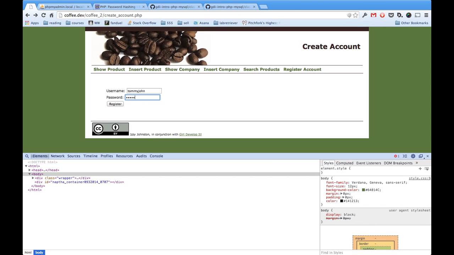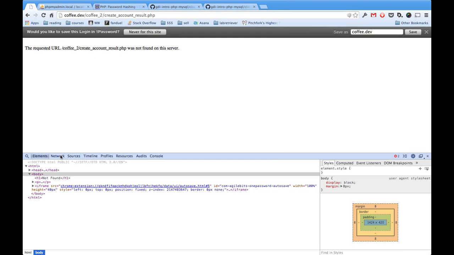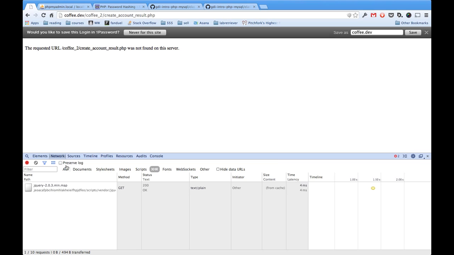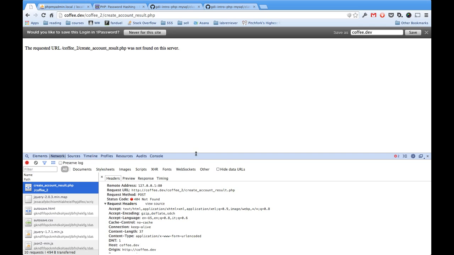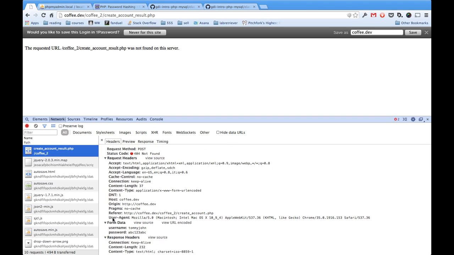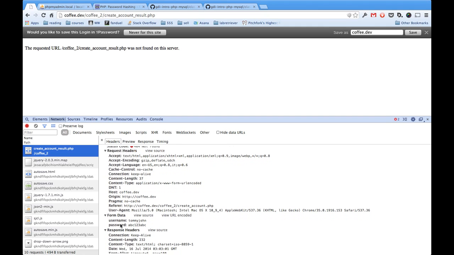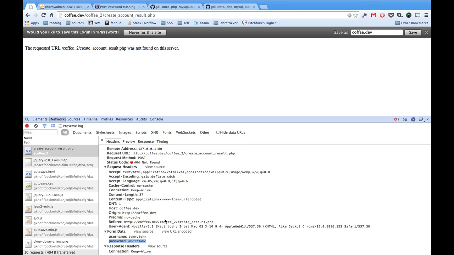Okay, so ABC123ABC. If I click register now, again, it doesn't show up in the URL. But if I come over here to the network tab, even though this is giving me a 404 not found, we were talking about HTTP headers a couple of weeks ago in class, and you can see here that along with the request headers, some form data was submitted. This is not really visible to users in the same manner as the URL would be, but here's our form data being passed along as posted data instead of as a get, and so it's not showing up in the URL.